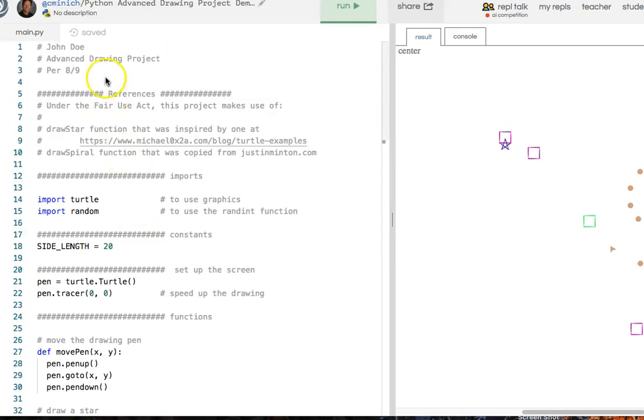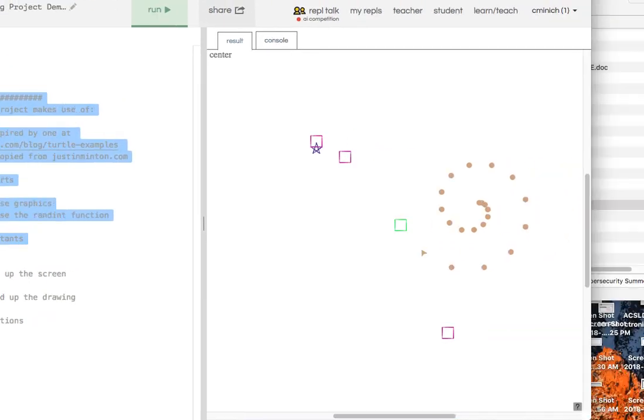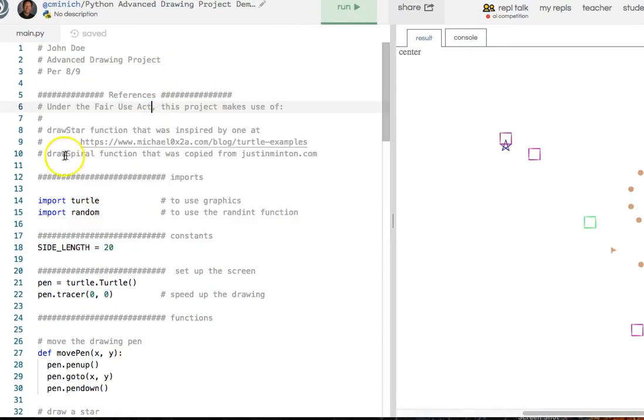Mr. Minnick showing students how to create a really good advanced drawing project in computer science games and apps at Wyomissing Area High School. And that's in Pennsylvania, by the way. When we run this current version of the demo program, we see a bunch of squares, one star and a spiral. Now, you can do that too if you understand how to upgrade this code.